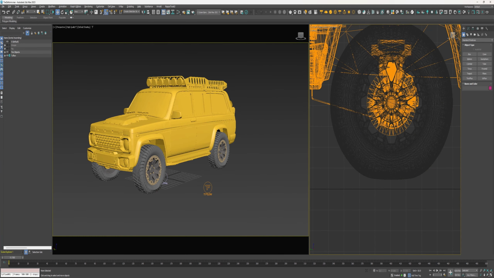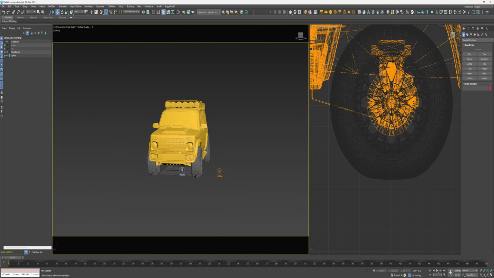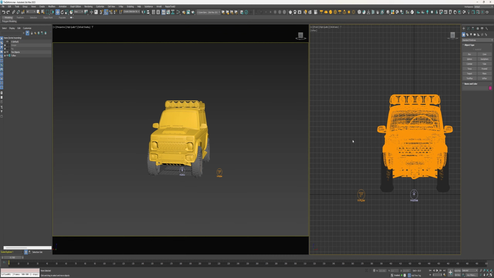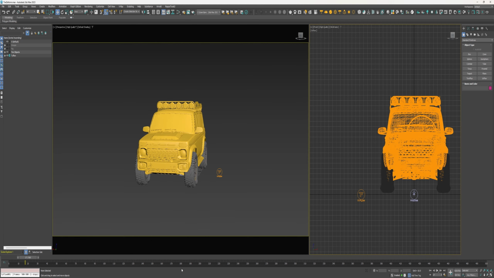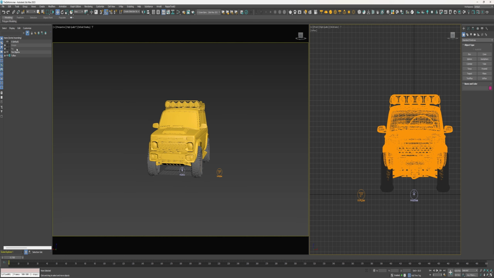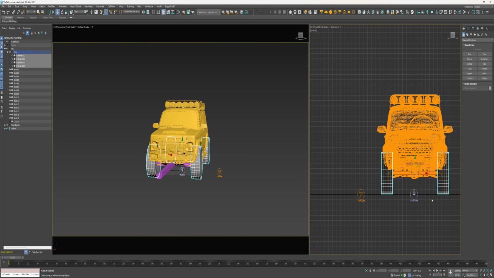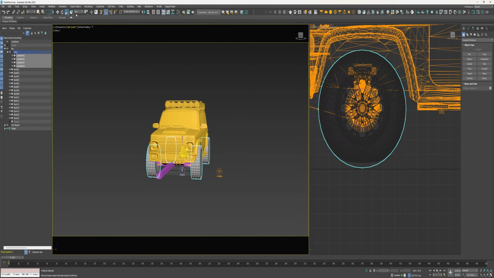Okay, one last thing here. You can see that the tires, since I squished them at the bottom, they're not riding on the ground. You can select all 4 of the tire dummies and then scale them down, but make sure the gizmo's on local.